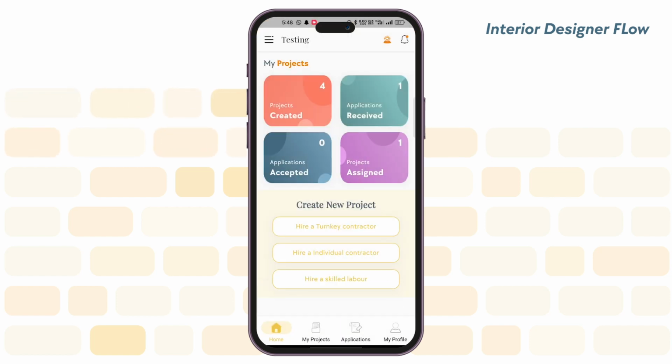Here you will see the dashboard of the interior designer interface. All user types have a mostly similar dashboard with some minor differences that we will discuss one by one while exploring other interfaces. On the home dashboard, the projects created number represents the count of projects you have created.